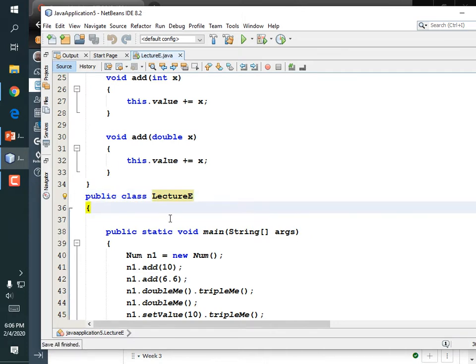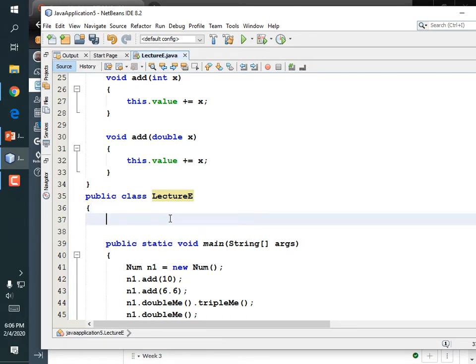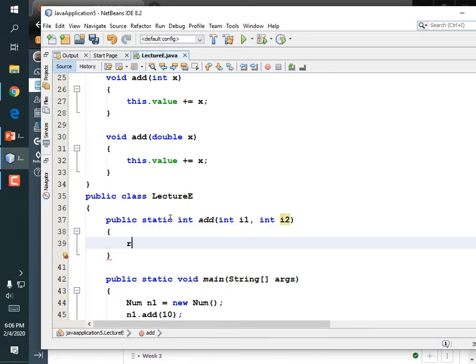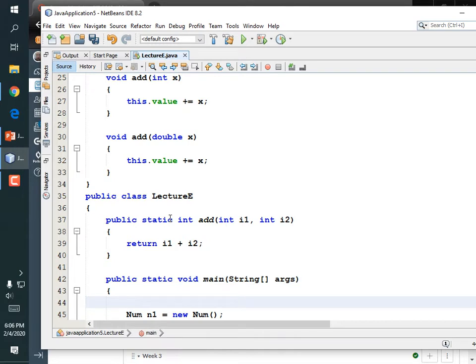All right, so we're going to write a function that will add two numbers together and return the results. So public static int add, and it's going to take two numbers, int i1, comma, int i2. And what does it do? It returns i1 plus i2. So when I play with it, I could do this: int x is equal to add(10, 20), right?